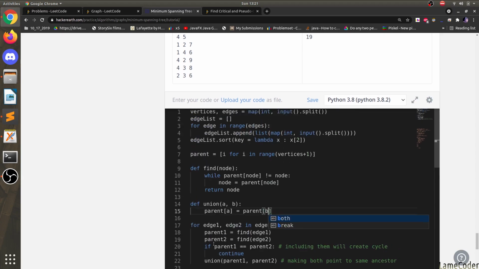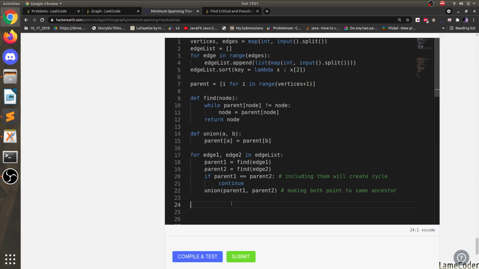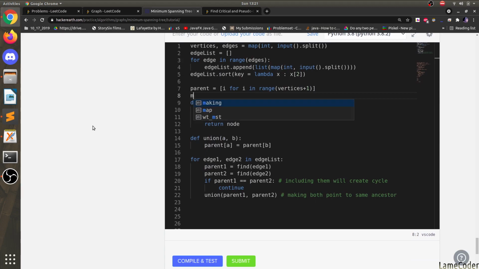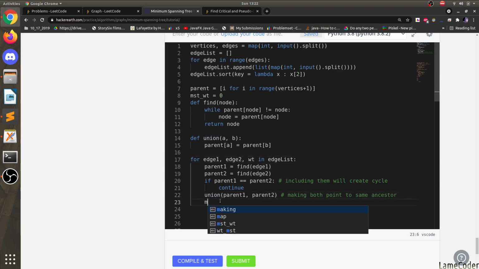So let's try to run it and check where the problem is, because I'm feeling like it is not that okay. So if parent 1 is equal to parent 2, then continue, else union both of them, and here will be our result. So what we have to print is the MST length. So MST weight is equal to initially 0. If we are taking union of h1, h2 with weight, then MST weight plus equal to the weight of the current edge. Okay, now print MST weight.